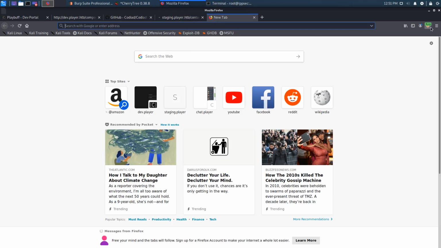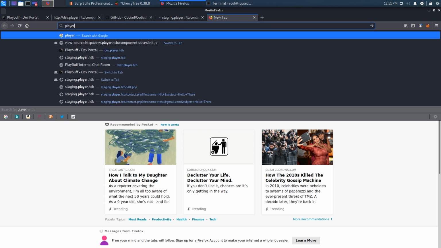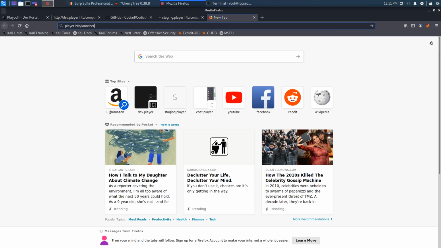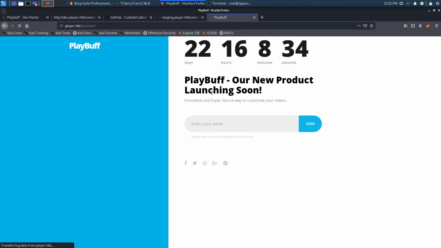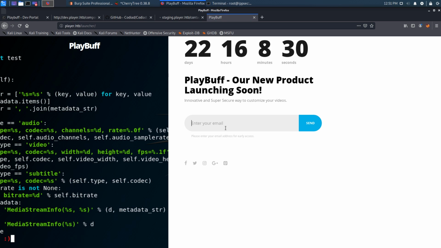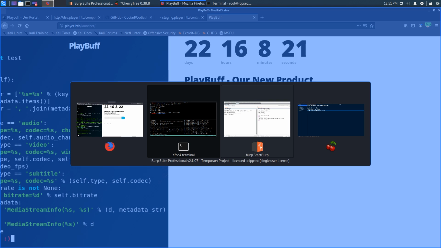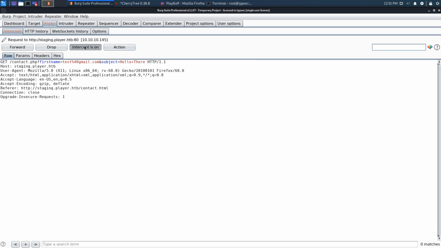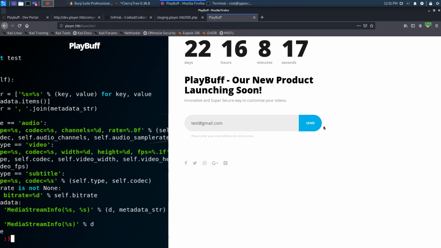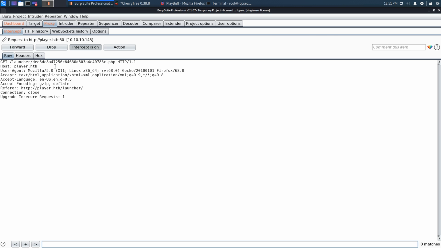So let's go kill this by just turning Burp off. And we can do player.htb/launcher. And we get a page called playbuff. And it says enter your email. So let's enter test@gmail.com. And actually intercept this to see if anything interesting happens. So go to proxy, intercept on, send, and we're getting a file.